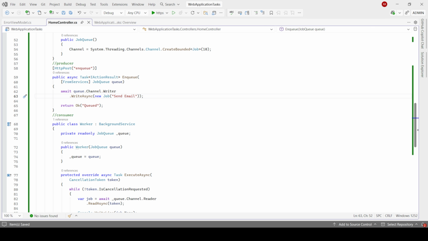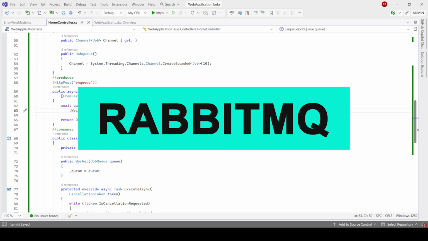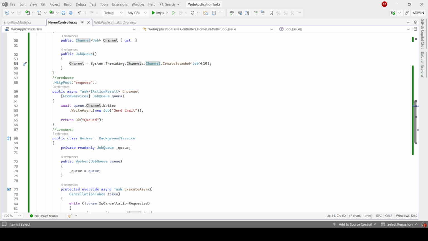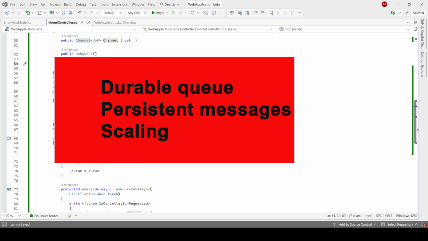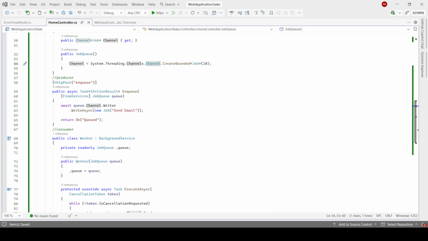I'm not explaining a complete RabbitMQ tutorial, only whatever is required for this. Why Channel is not enough, we will discuss, because whatever you are using Channel for, why is this not enough? Now let me explain clearly. Channel works only inside one app, correct? Real systems need safe restart, multiple servers, guaranteed processing. But RabbitMQ gives durable queues, persistent messages, scaling. Classic MVC had no proper solution for this.